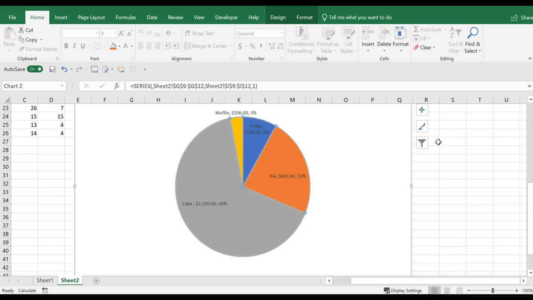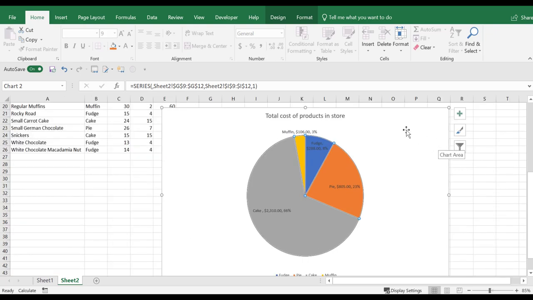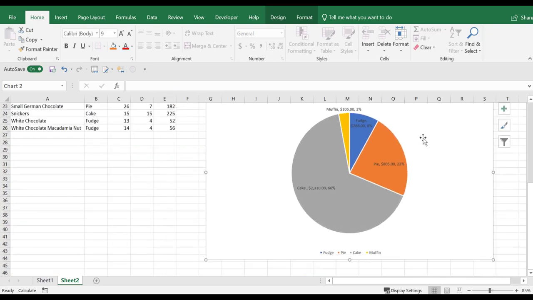We can close this, and you know, if your graph's big enough, you want to zoom out and move it where you need to. But now we have a graph that we can quickly look at and go, okay, cake is 66% and $2,300, whereas fudge is only 8% at $288. Super, super simple ways that we can do graphs.